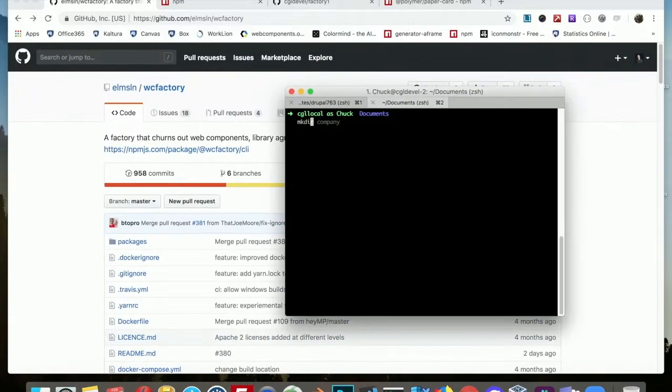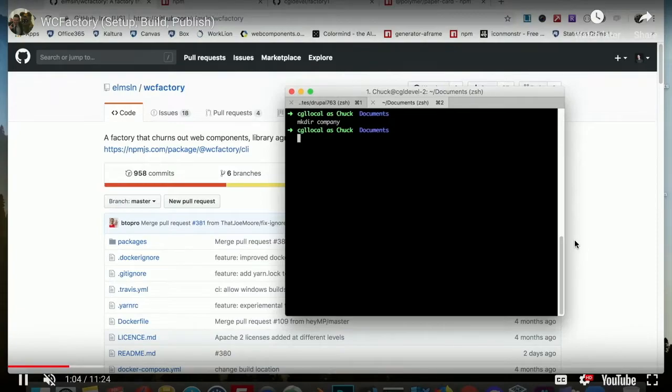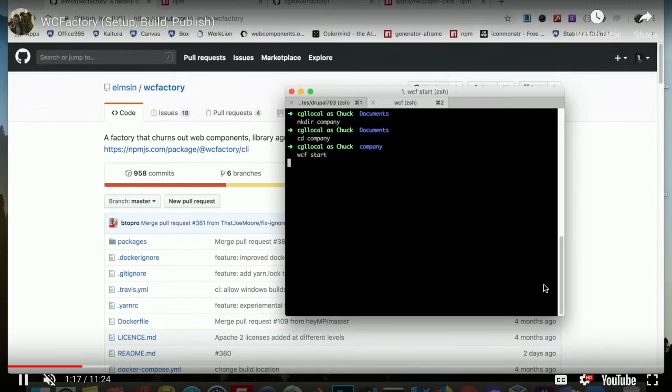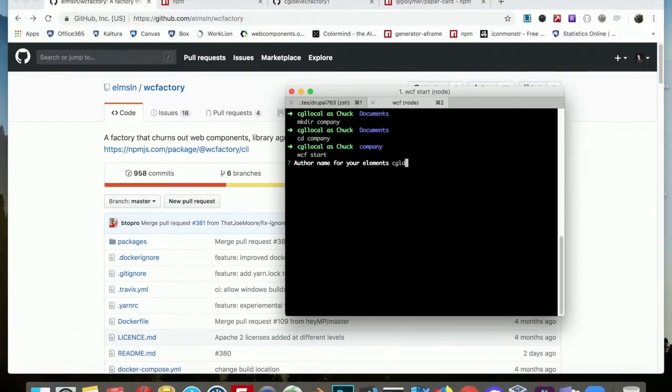So here we're going to start setting up our company. Just make a directory for company, and then we're going to initialize our company here. We're trying a telestration technique. So you run WCF start, that'll initialize your company, and then you can start filling out the prompts.